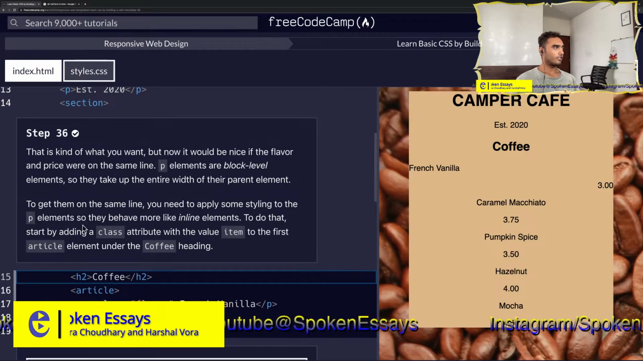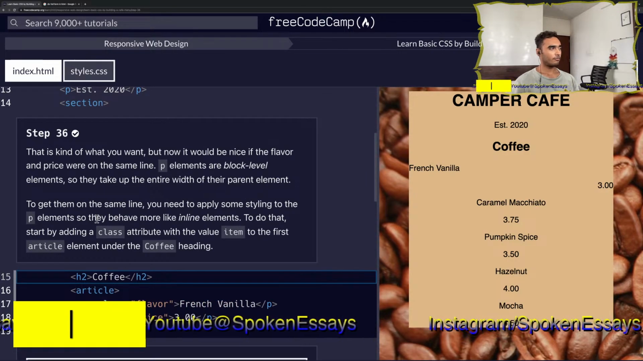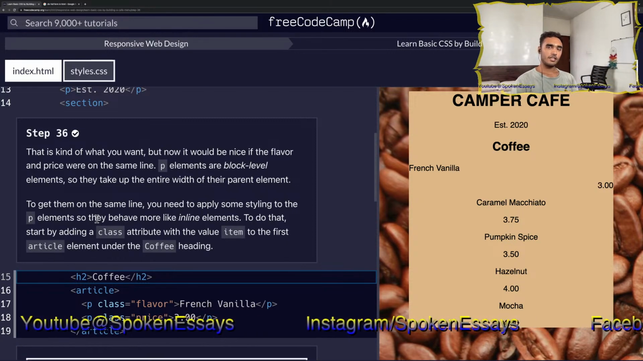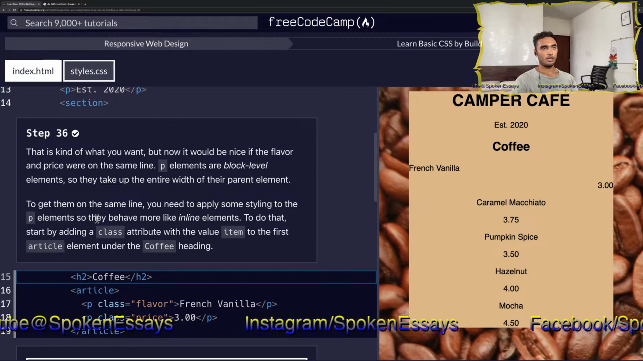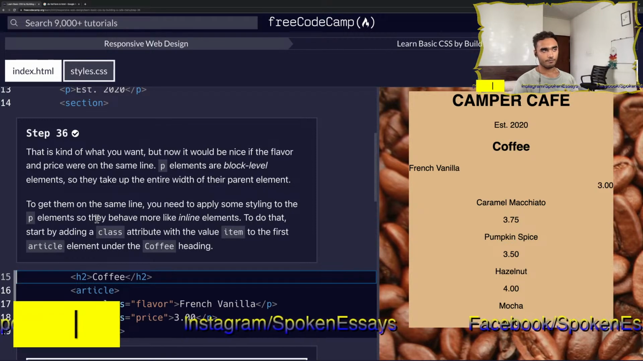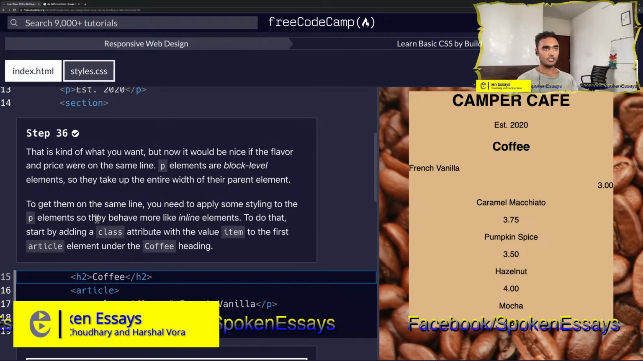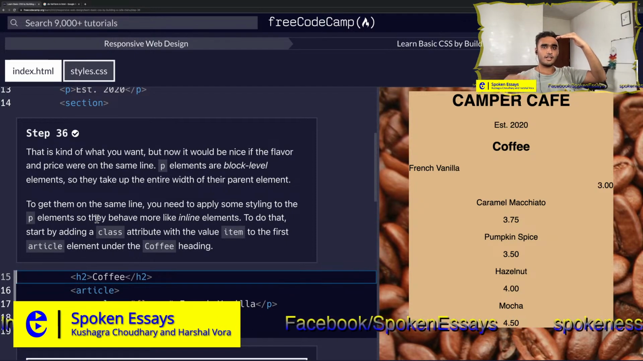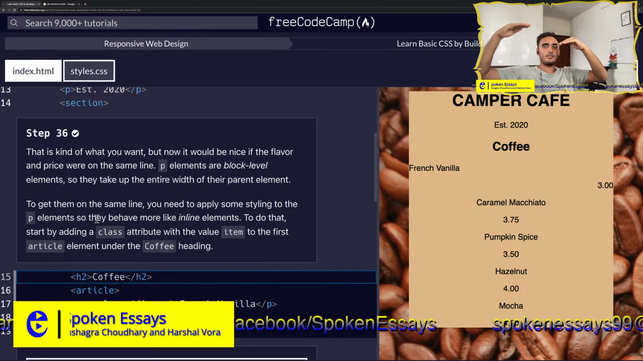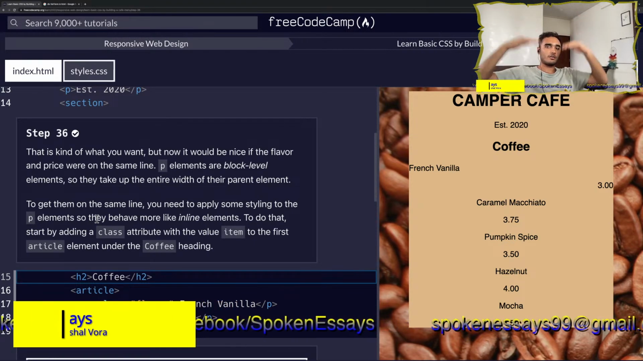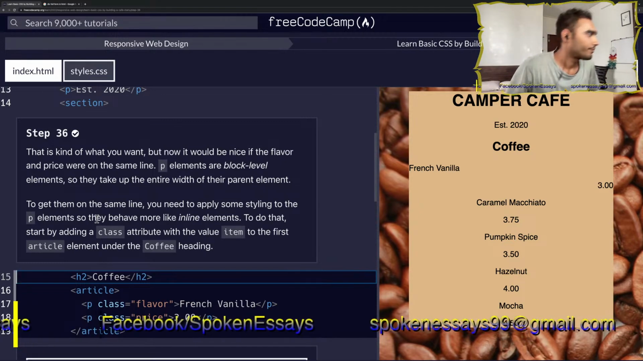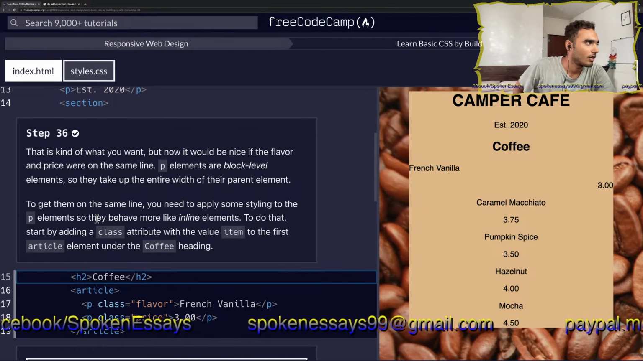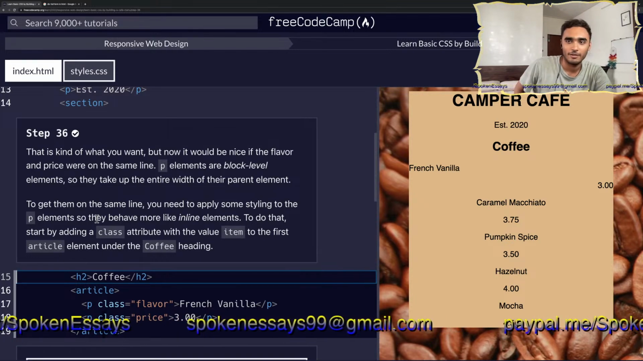Anyway, let's go to step 36. That is kind of what you want. Okay, it is kind of what we want, but if you've noticed in a restaurant menu, the price and the name of the dish are aligned equally. It's not like here is the price and here is the name of the dish, if you think about it. But exactly, that is kind of what we want. Now it would be nice if the flavor and the price were in the same line.